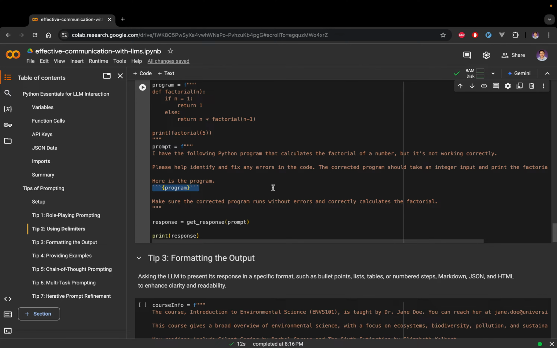I'm using delimiters around the program here, because after this content, we also have more instructions. So as you can see in this example, there are instructions before and after the content we want ChatGPT to analyze. So it is very necessary to use delimiters, such as triple backticks in this case, to make your prompt clearer. And let's run this.